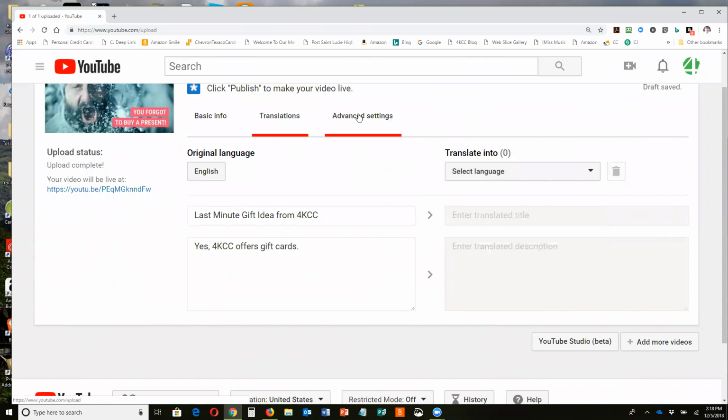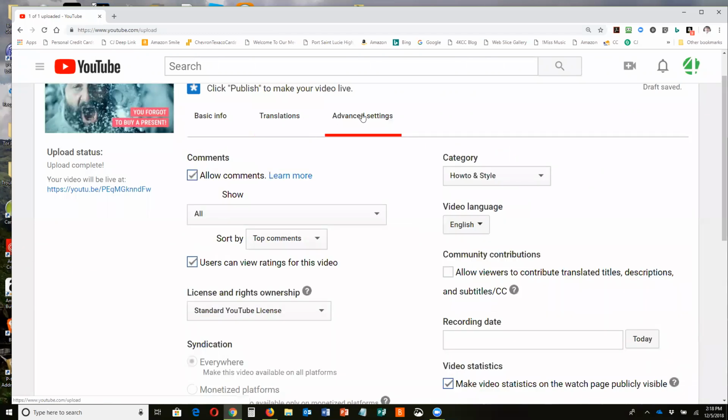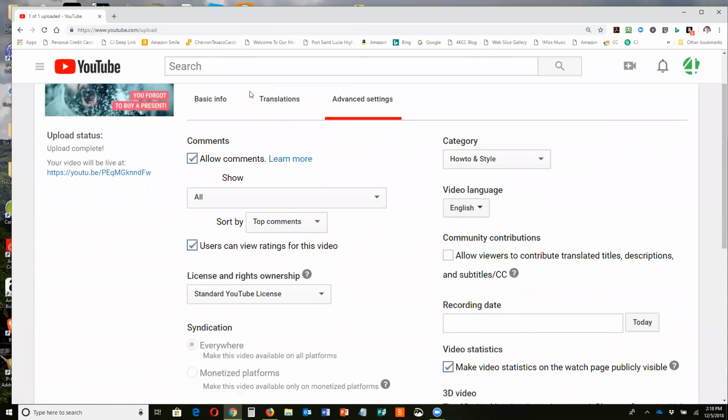Now, also across the top, we have advanced settings. Normally by default, allow comments is checked. That means if you put a video up and someone comes across it, they can make a comment on it. Now, there are times in YouTube that you might not want to allow comments, especially if you're putting something up that could be a little controversial. You might not want to hear about it.